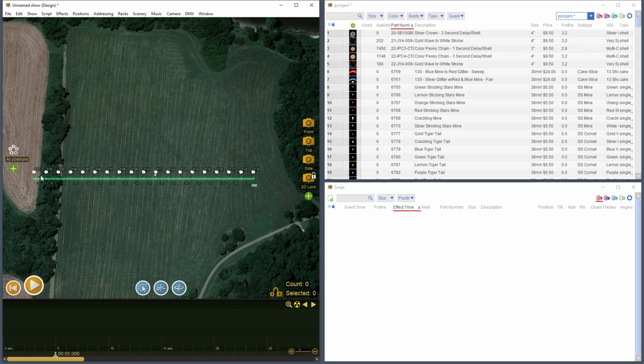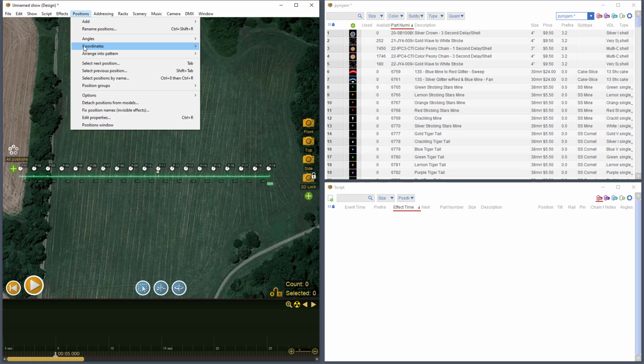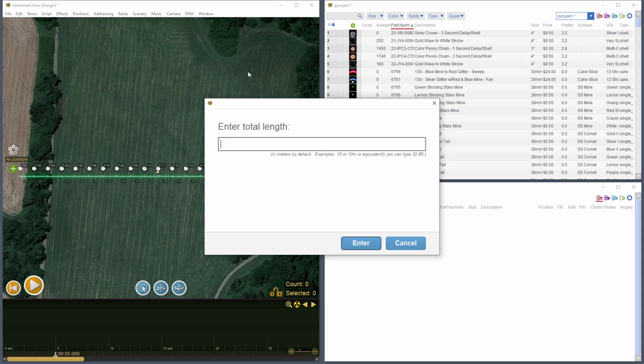So I'm going to adjust the spacing and then move them to the right place in the field. So to do that, I'm going to go to the Positions menu, Arrange in a Pattern, and choose Into a Line. And I would like the width of this row of positions to be 400 feet. Here I can enter a number.